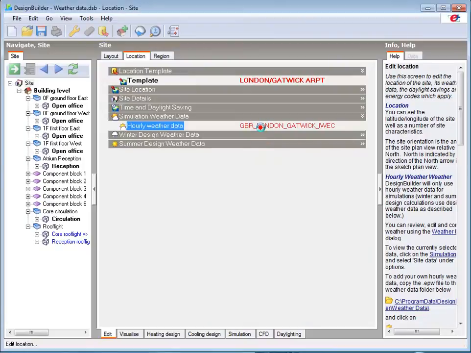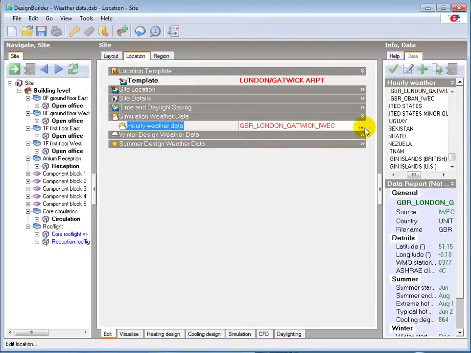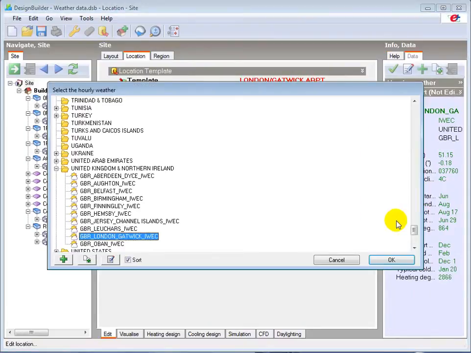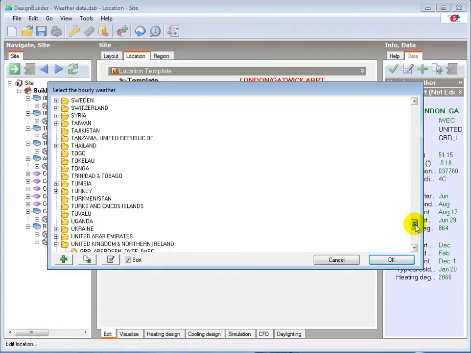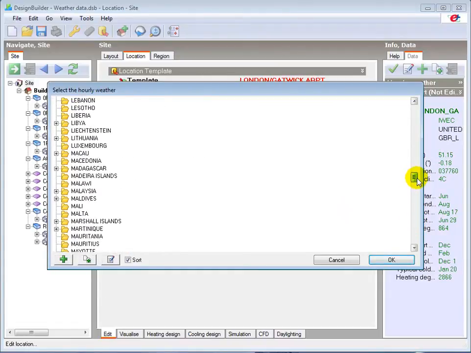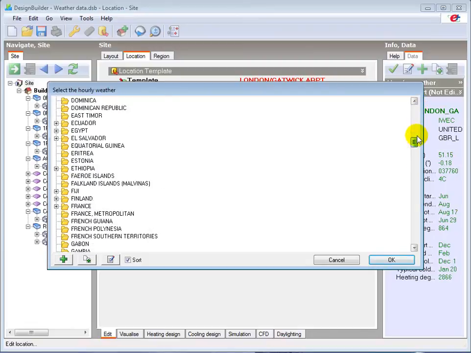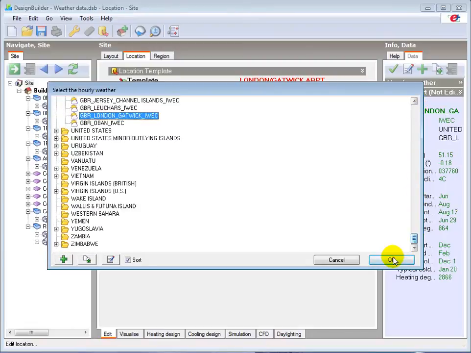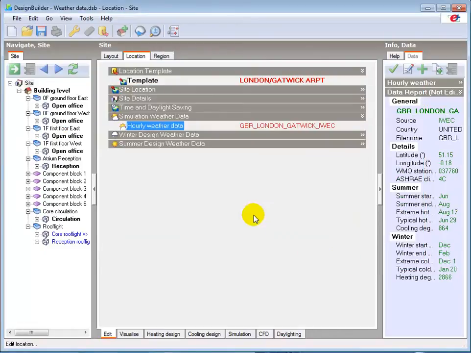DesignBuilder comes with a large worldwide database of hourly weather data, but only the weather file for the default location is initially loaded. The remaining Energy Plus EPW files are not loaded onto your computer until you actually need them, which keeps the size of the DesignBuilder setup program small.